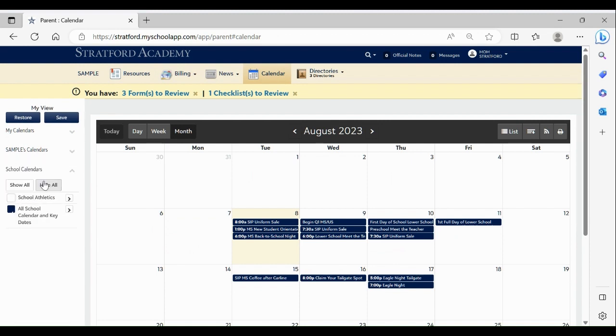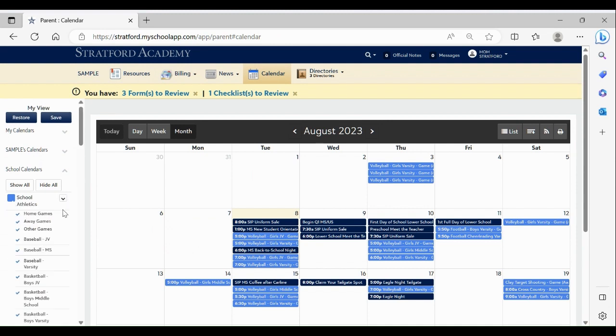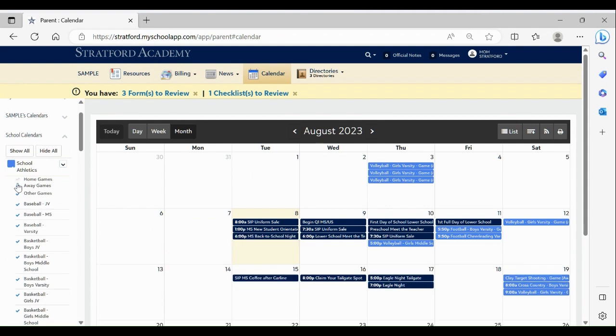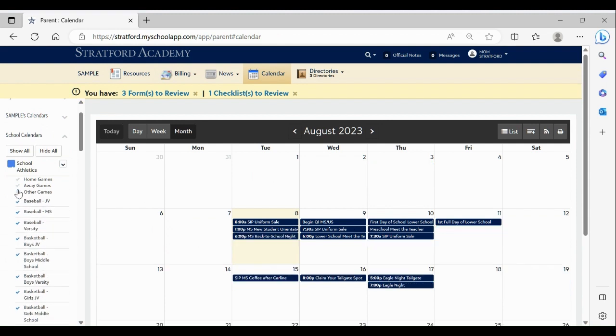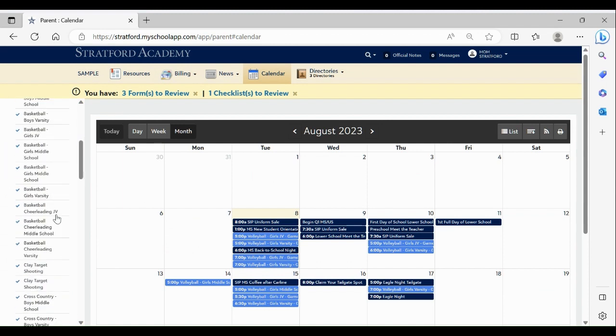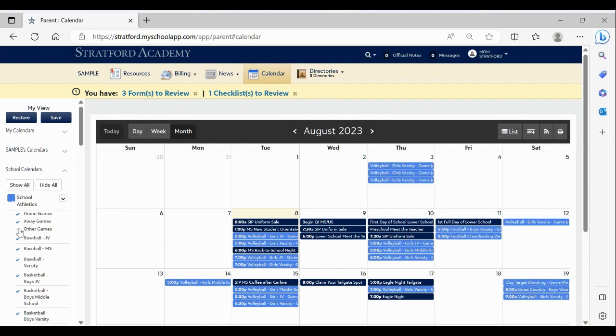Then last, we have our school calendars. For the whole school, we have our athletics. So this is for everything, not just what your child is involved in, but the entire school. If you expand that, there are some check boxes here. We can toggle on and off for home games, away games, or if I say I only want to see home games. And then you can also look at specific sports, but that gives our games for all the athletic events throughout the school.